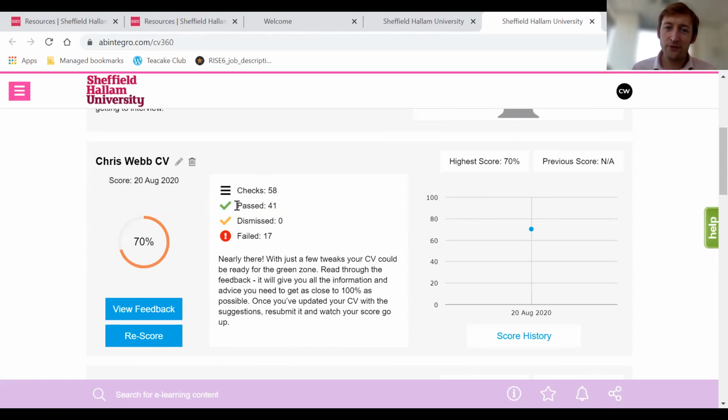And it will tell you how many of these you've passed, in inverted commas, and how many you've failed, in inverted commas. So the important thing to remember is that the pass and fail language is perhaps a little bit negative. It's a little bit harsh. If you get, for example, lower than 50% on your CV, it doesn't necessarily mean that the CV is really bad. It might just mean that there are some formatting or structural issues that it's worth tweaking. So ignore the pass and fail language.